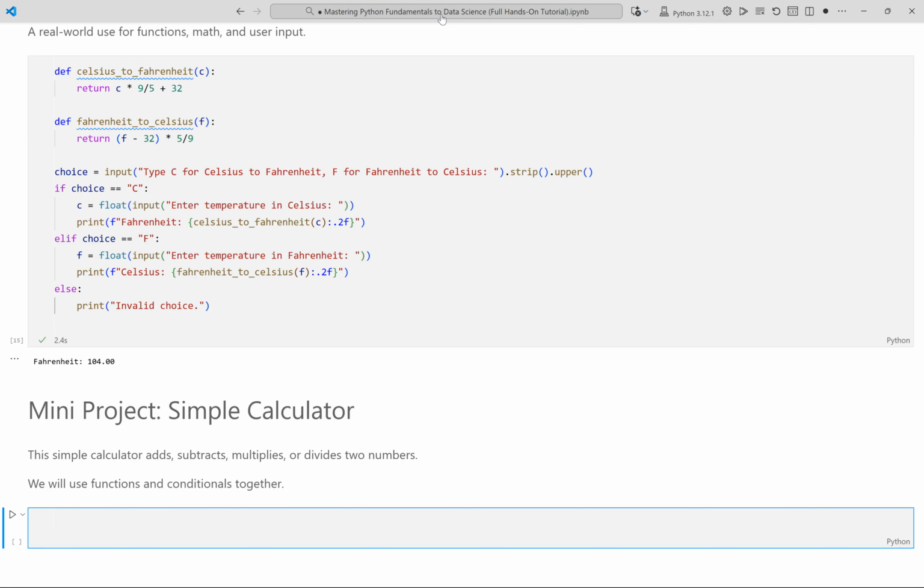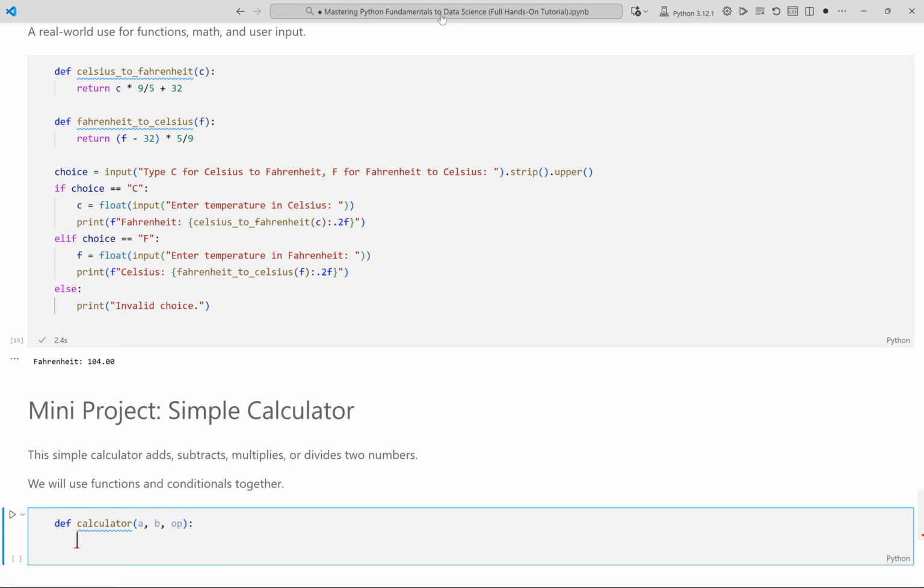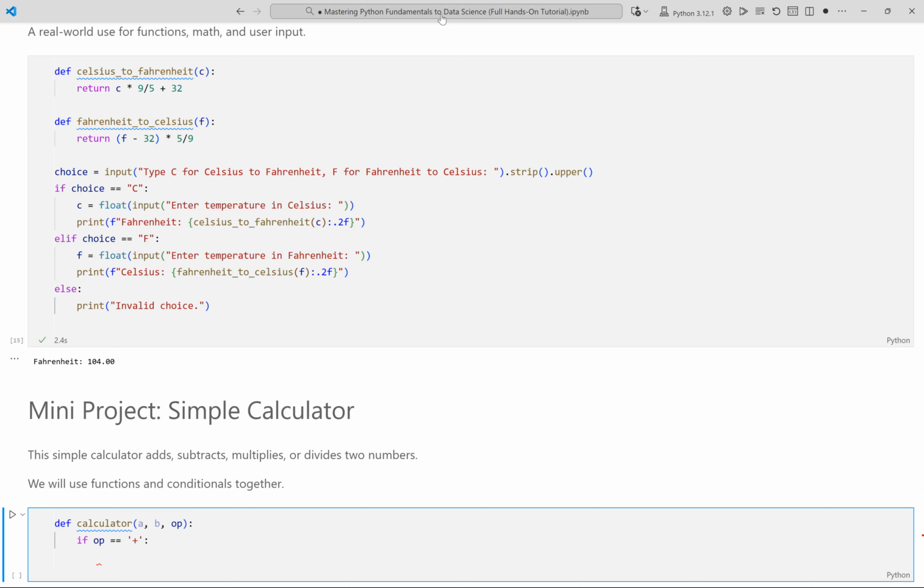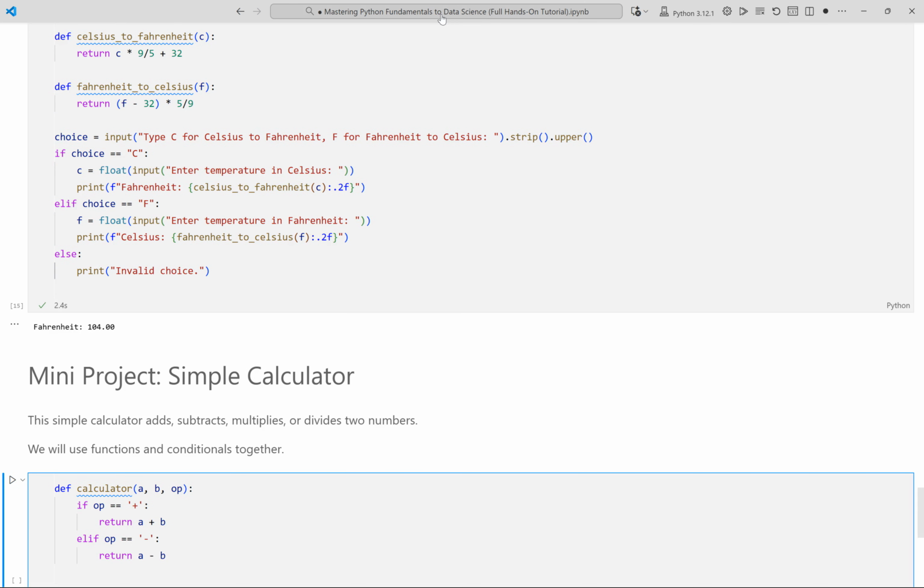Define a function named calculator that takes 3 parameters a, b, and op. Check if the operator op is a plus sign. If it is, return the sum of a and b. Otherwise, check if the operator is a minus sign. If so, return the difference between a and b. Next, check if the operator is a multiplication sign.